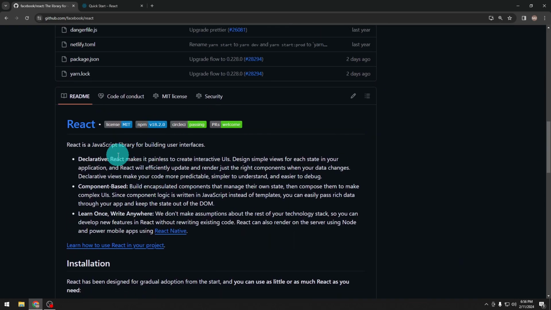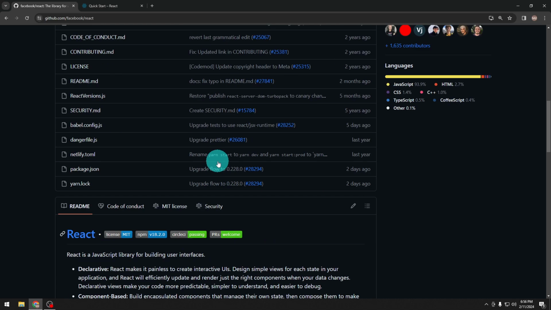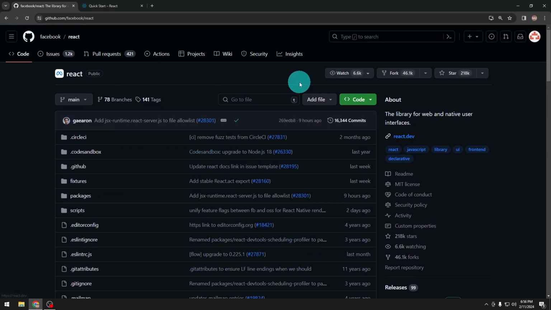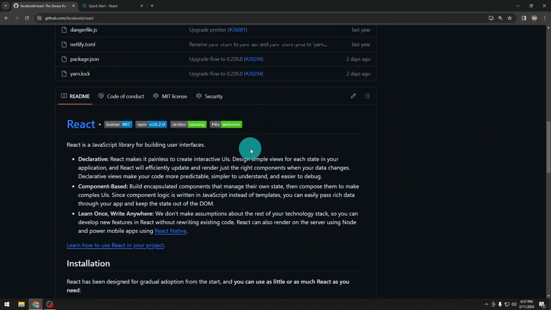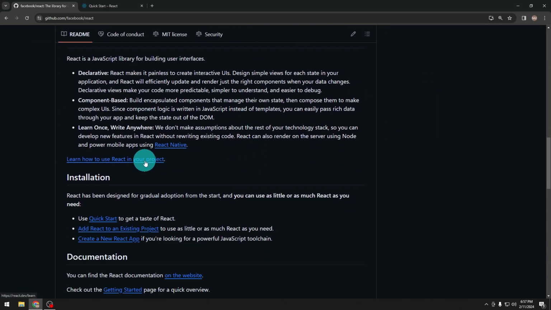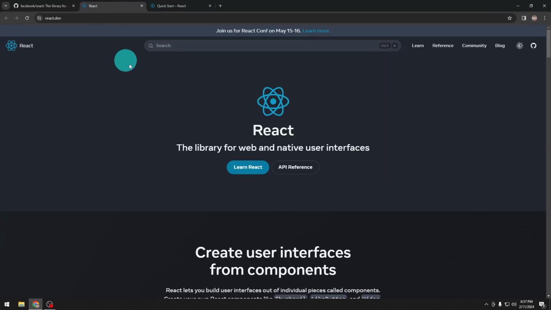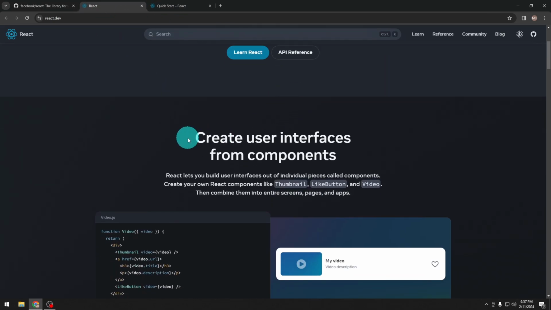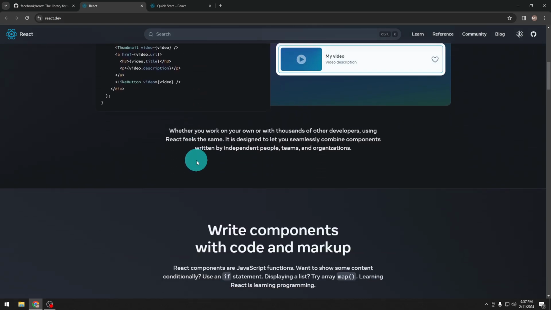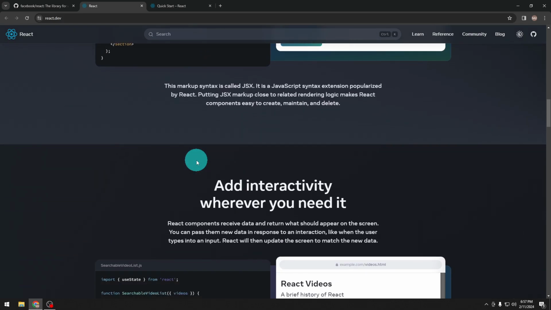As I've mentioned, React is a JavaScript library that helps us to build user interfaces. Whatever we see is a user interface, and we can build these user interfaces using React. Let's see what we have: create user interface from components. We will be talking about components and state in our next video maybe.